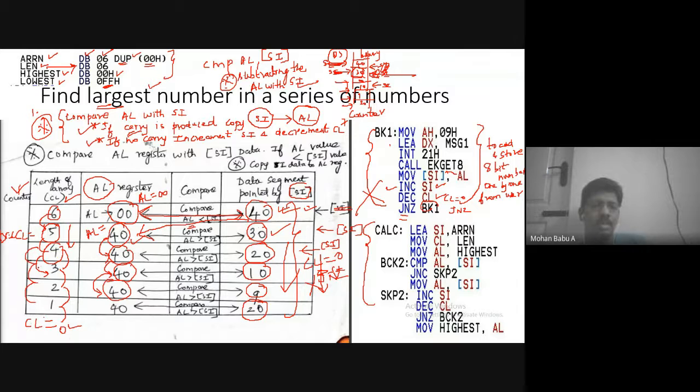with SI. Okay, now compare 40 with 9. AL is greater. So if you subtract the higher number from the lower number, no carry. No carry means simply increment SI and decrement CL. SI will be incrementing to this position. CL will be decrementing from 2 to 1.